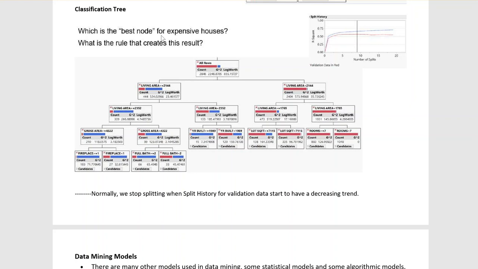So what is the best node for the expensive houses? That means the group, the knot, we'll talk about that. The knot means there are no subgroups after this step, right? So actually, how many end nodes are there in this decision tree? We have 1, 2, 3, 4, 5, 6, 7, 8, 9, 10, right? So in these 10 end nodes, which one is the best node for the expensive houses? Of course, it will be this one, right?